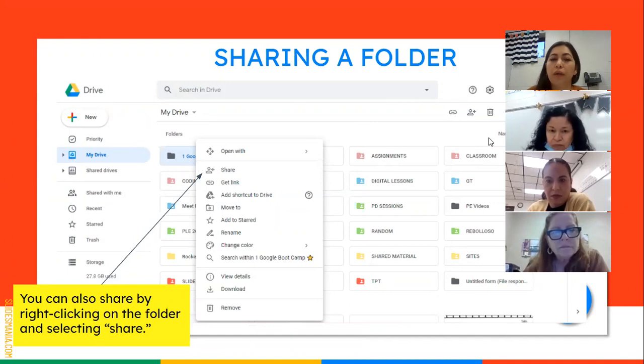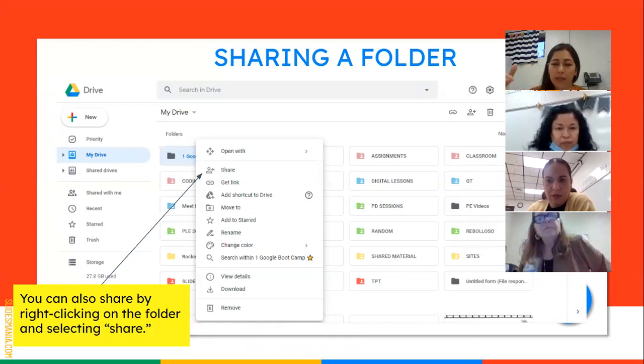Okay, so that's sharing a folder. Just so you know, when you do share the folder and you make it, let's say, shareable within our domain, then everything that's placed in that folder will also be shareable within our domain. So you don't have to go into each file and then change those sharing options.